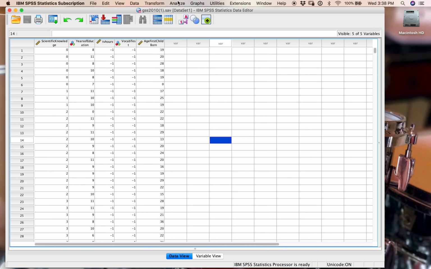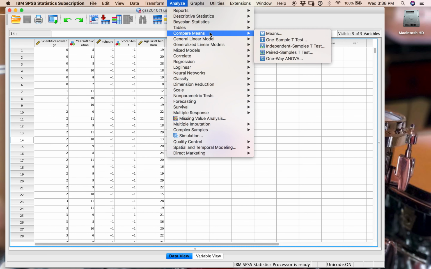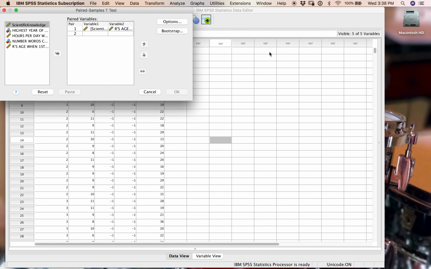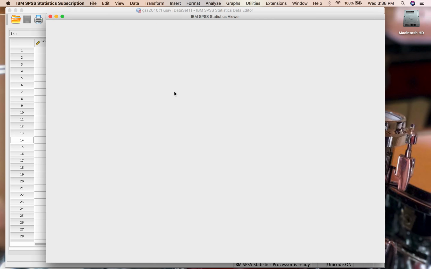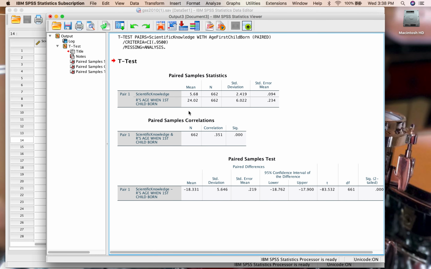Anyway, let's just suppose I'm running an analysis and I'm going to make up an analysis. We'll do a paired samples t-test. I was playing with it before. So I'm going to drag my two variables to where they belong, hit OK, and now I get my output.